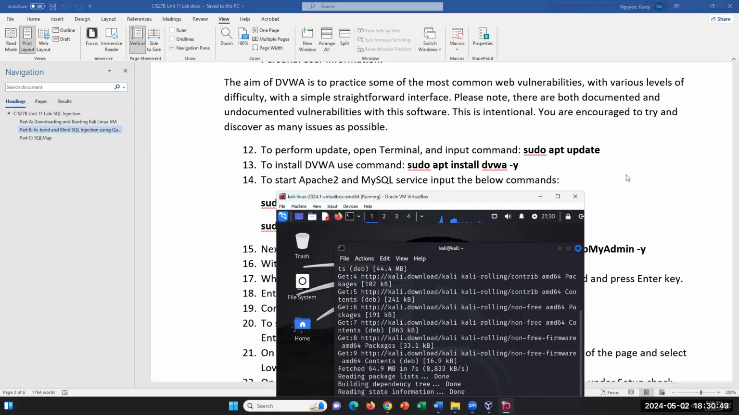But most importantly, even if you install it, the services for it are not running. I'll show you where you can find that information, or there are instructions for you to use as well on the actual product itself, the DVWA.